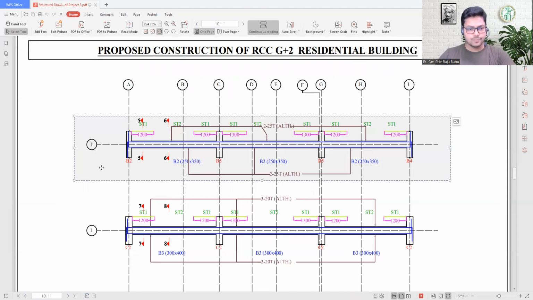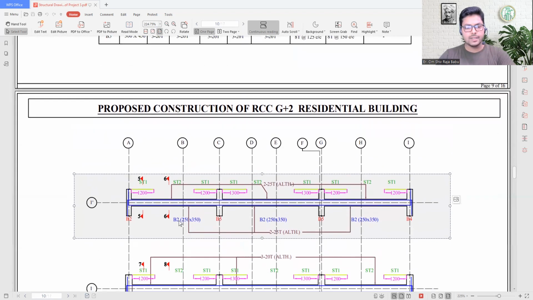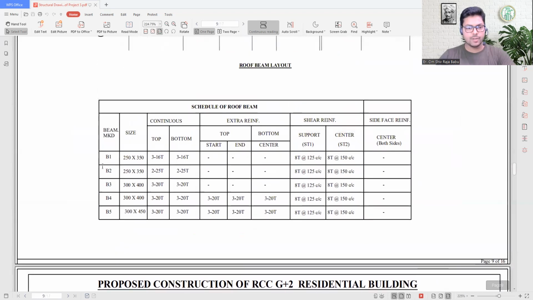Okay, so you can see that in this axis 1 dash, we have provided the reinforcement like this. So this top bar is 2-25 also. That means we are using the B2 over here, which has the dimension of 250 by 350, that you can also see from the schedule, 250 by 350. And what is the reinforcement over here? This is 2-25 on the top, 2-25 at the bottom.